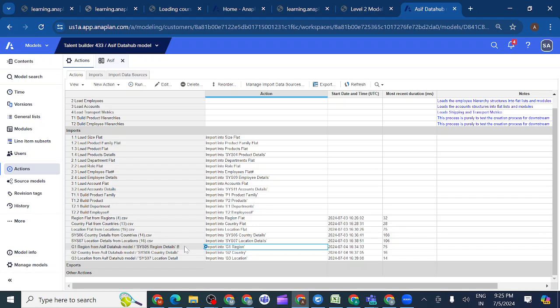For this one, which name should we give? Simply whatever they are suggesting: T3.1 build region. We should be very careful here about which one to give and where, each and everything should be clear. So T3.1 build region we give for G1 region, import into G1 region. You can see the date and everything here. Here you can see region plot, country plot, location plot. These are the plot lists, the G1, G2, nothing but the hierarchy lists.